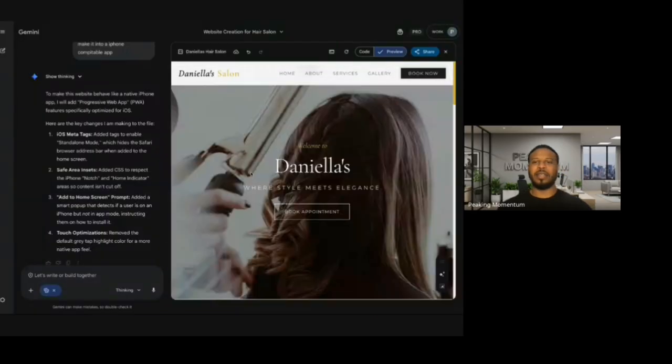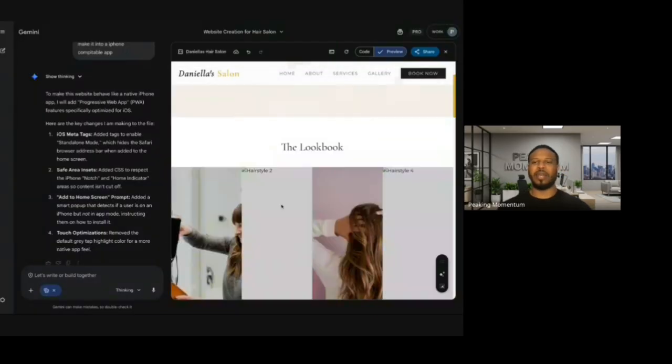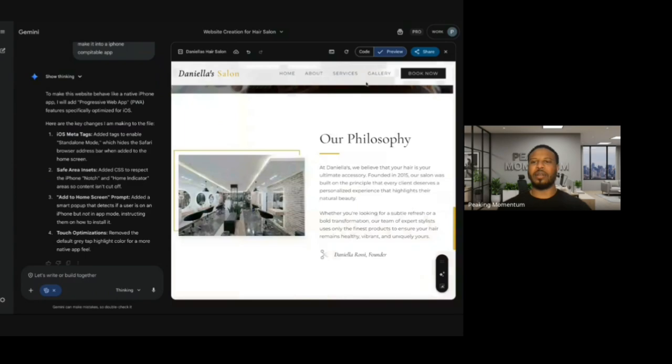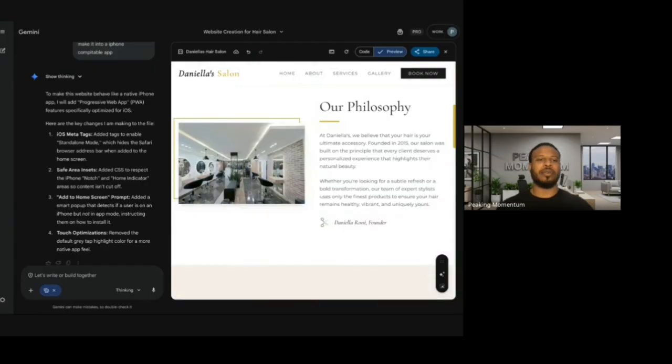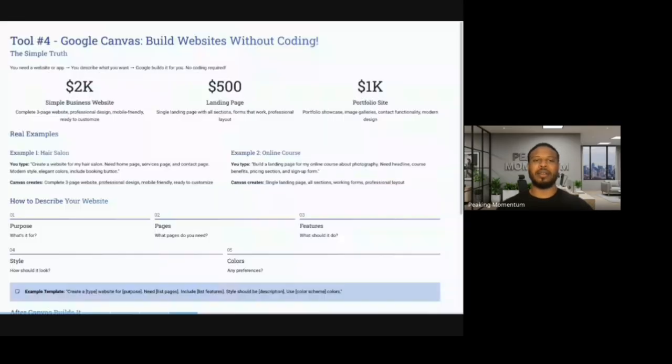It looks the same basically, but is web ready. It's a little quicker, a little slimmer, and a little leaner and ready to go on the app. So that's pretty cool. And it all could be done right here on your Google account. Okay. So you just describe the website, you describe what pages, what features, what style, what colors.